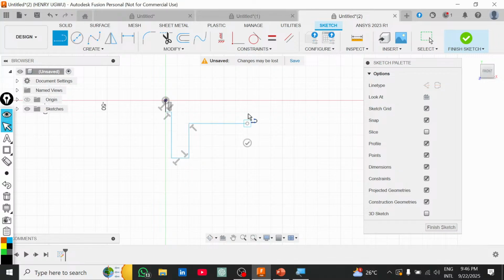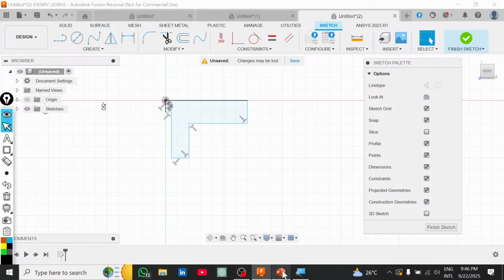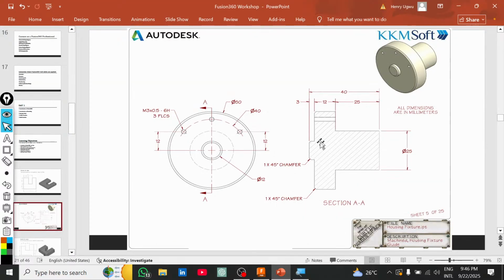Something similar to that. So you noticed I did something here. I'm trying to create this, but rather than going all around, I just created half of it. Rather than going all around, you can create half of something and then mirror it to the other side. It will even make it much more accurate and make your design process faster. So let's go ahead and dimension it first.